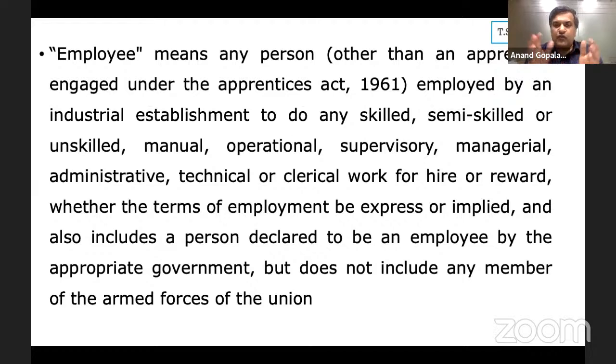OSH code. So if you look within the OSH code, some places they use the word worker, some places they use the word employee. If it is employee, it is all the more comprehensive. Even yourself would come within the definition of employee. So even your managerial people, HR, everybody will come within the definition of employee. So you need to carefully see whether the word used is employee or worker. The same definition is there in all the codes.